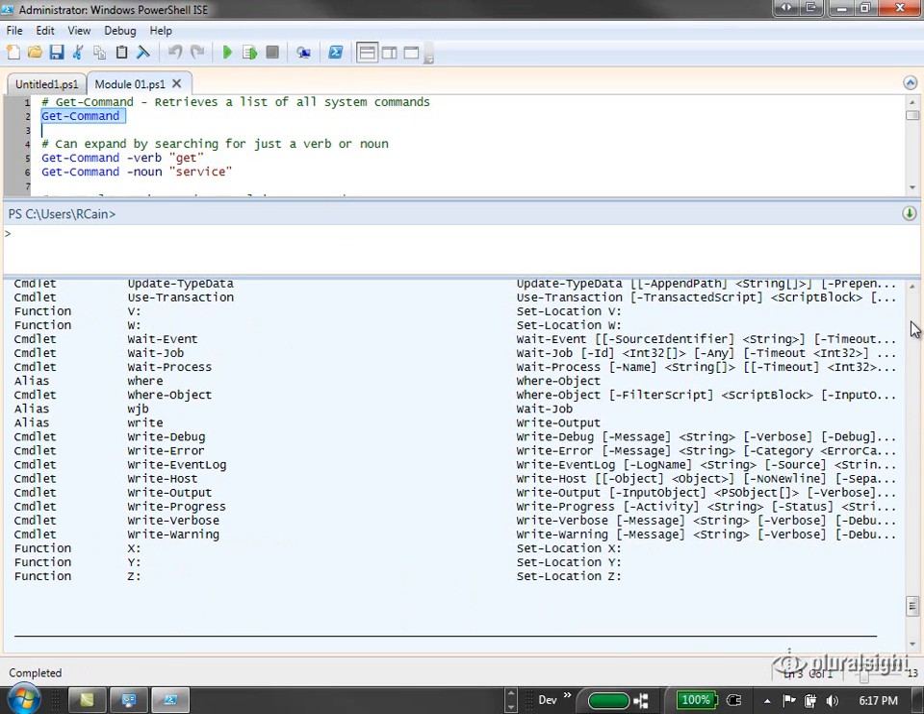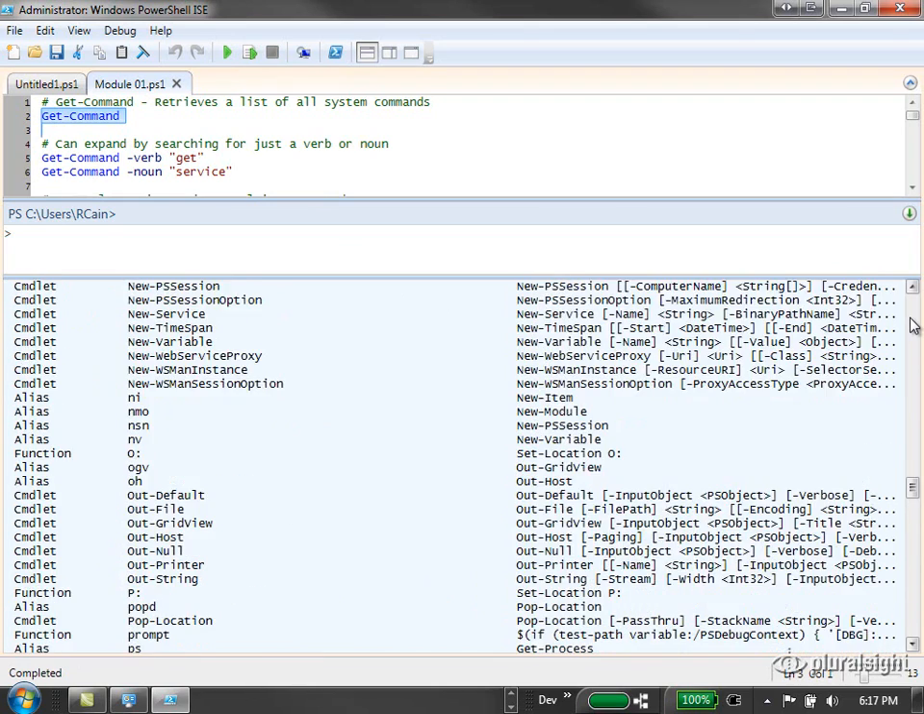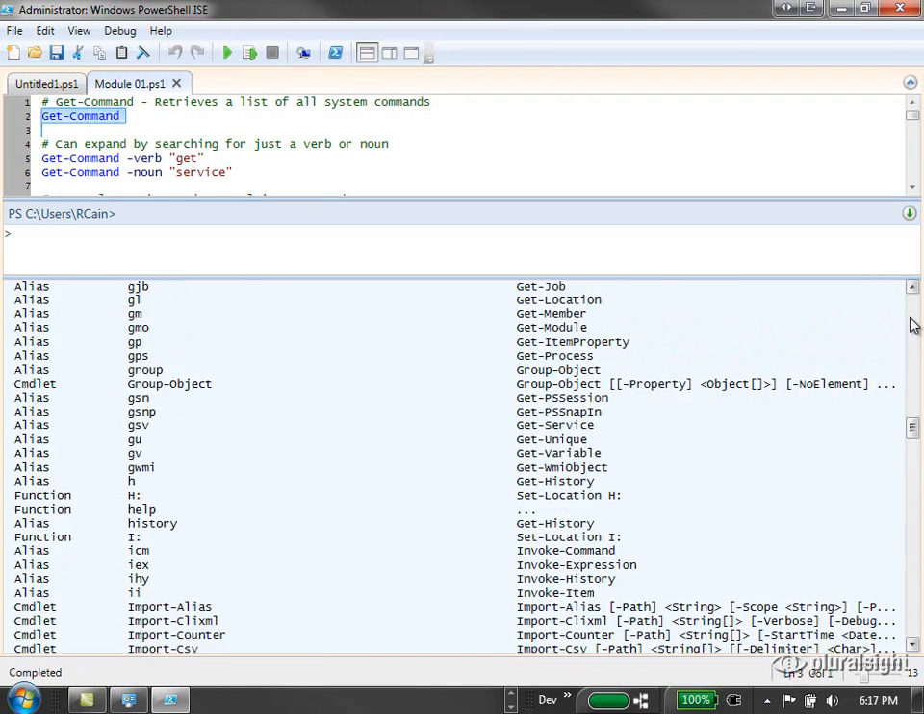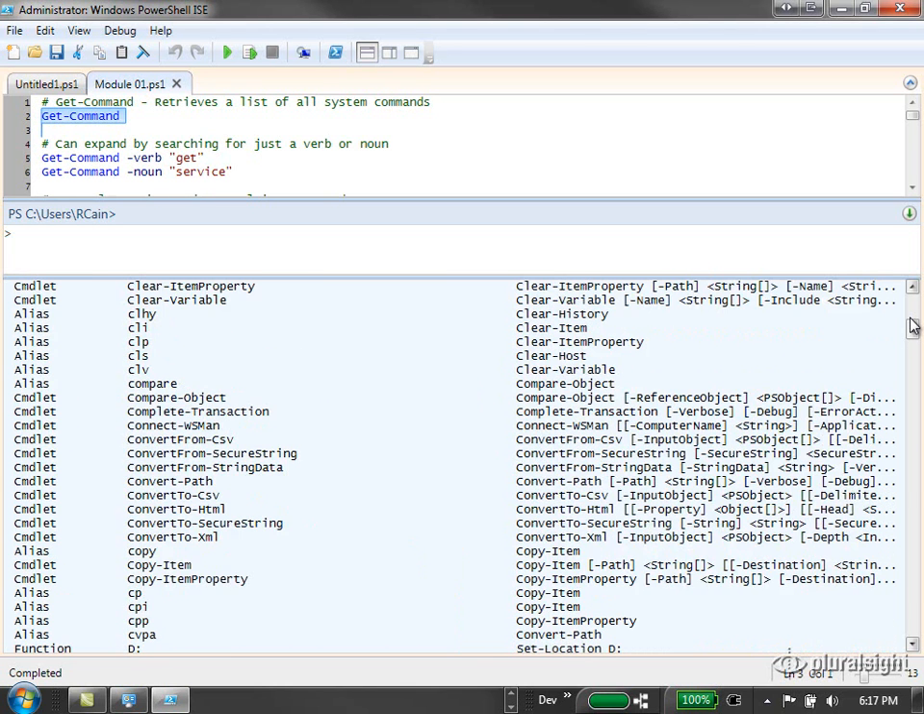As you can see here, I have a list of all of the available commandlets that are currently loaded into my PowerShell environment. I say currently loaded because it is possible to load up what are called providers, and these providers will extend the list of commandlets that you have available to you. As you can see though, out of the box, the list is pretty rich.